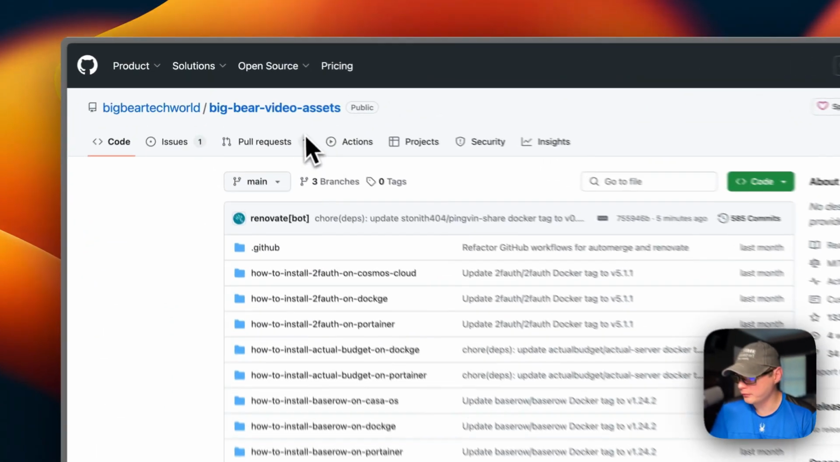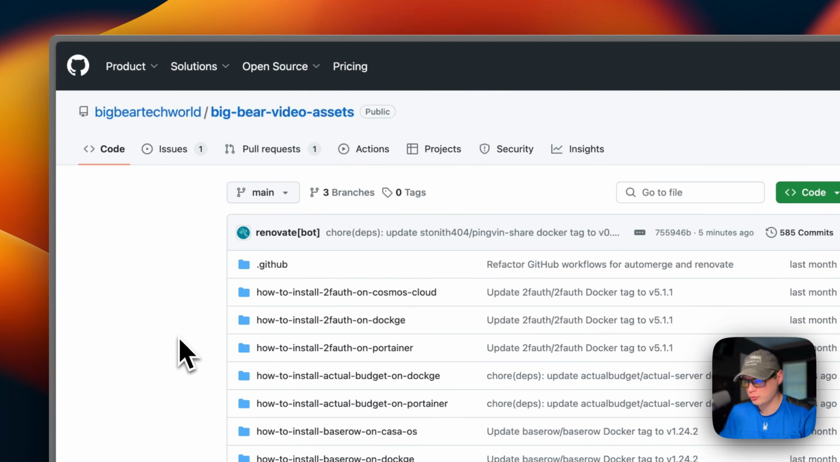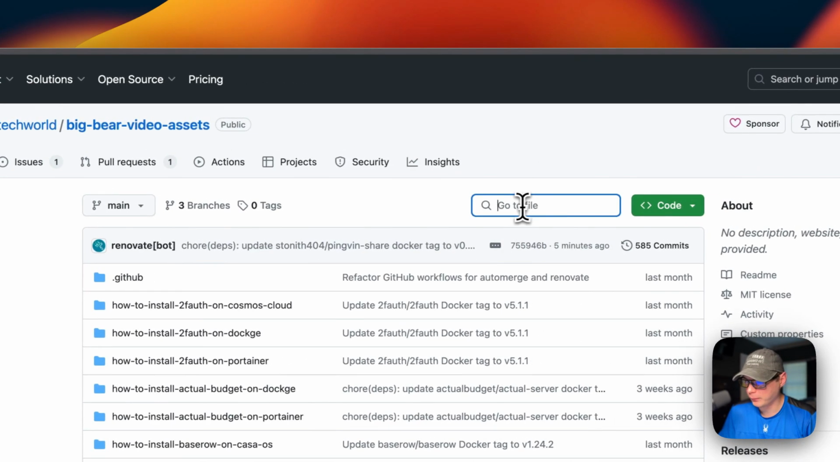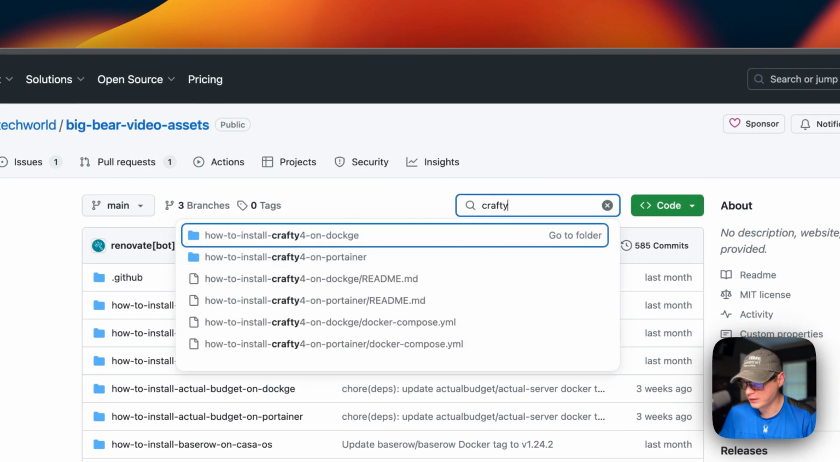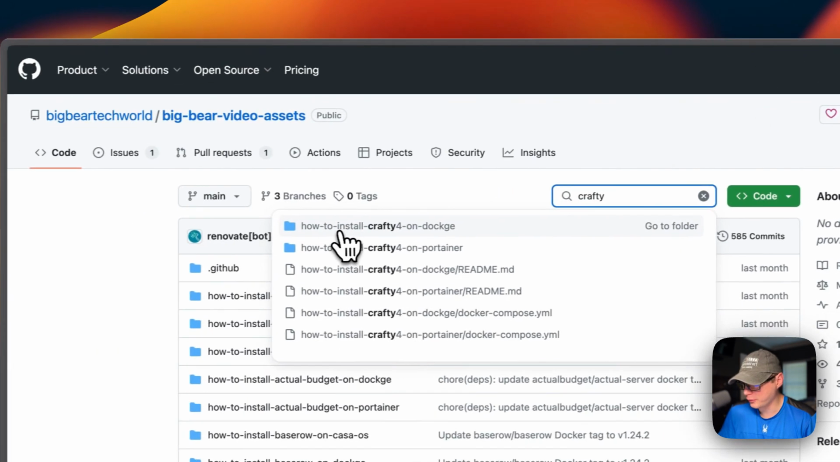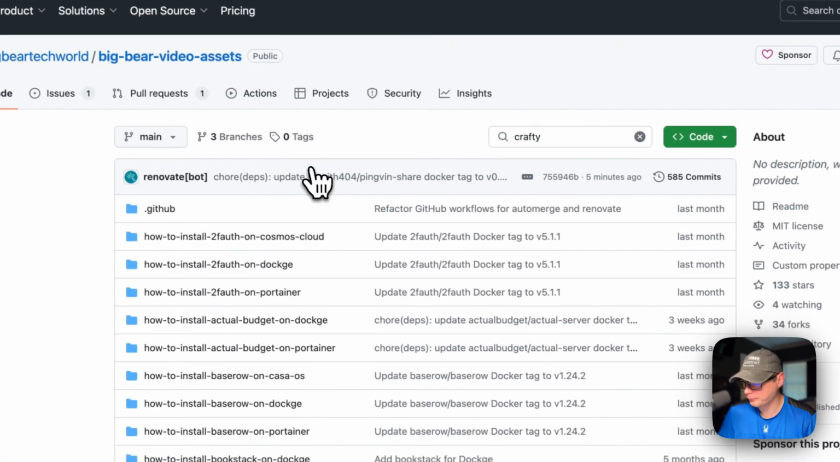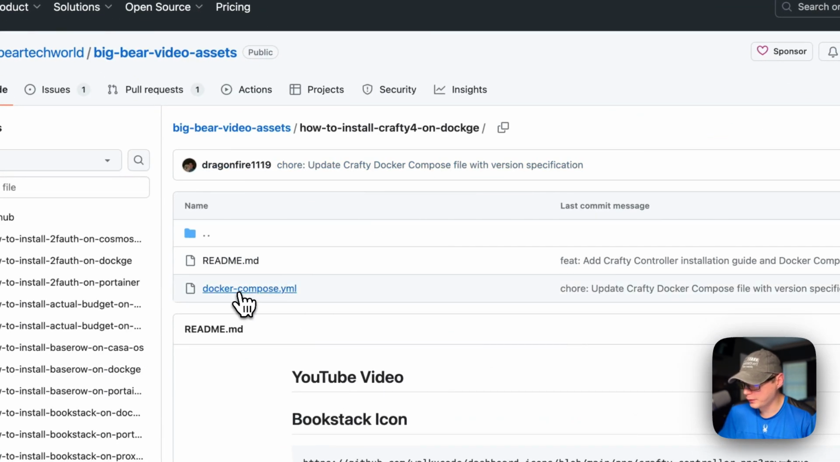So I'm going to start on Big Bear Video Assets. There will be a link in the YouTube description to get to this. I'm going to go to the search and type Crafty, and then go to how to install Crafty 4 on Dockge right here. I'm going to go to the Docker Compose.